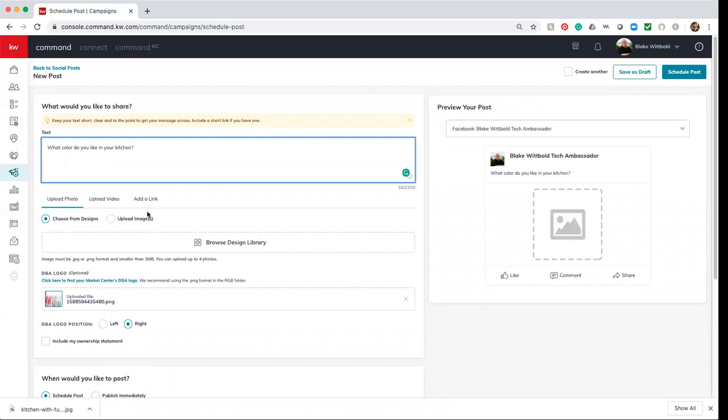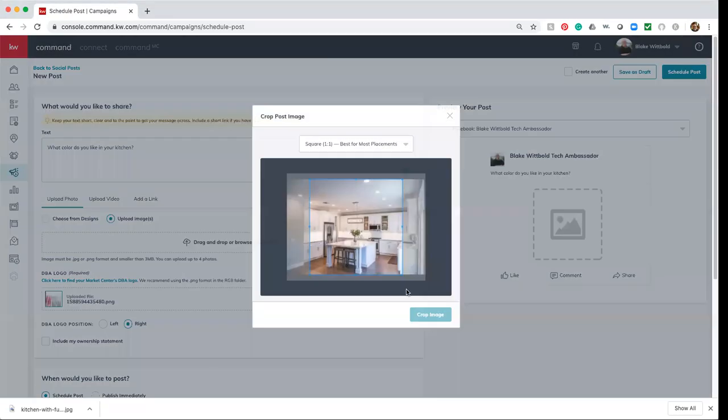And I'm going to upload a photo, and I can either choose from designs by clicking design library, or I can upload an image. I'm going to upload an image this time. And I clicked on the box, and I'm going to go to downloads because I have a kitchen picture. Click open. And here is the picture of a kitchen. I don't want square, I want wide.